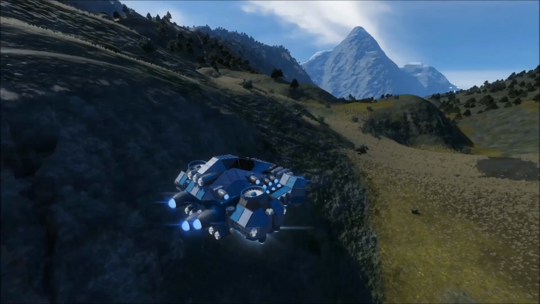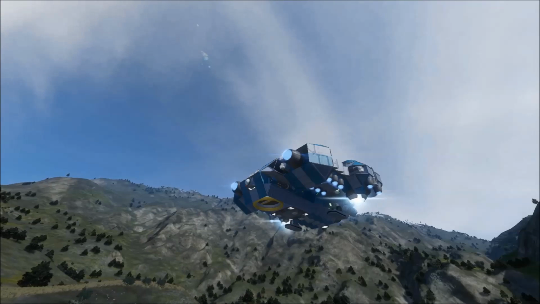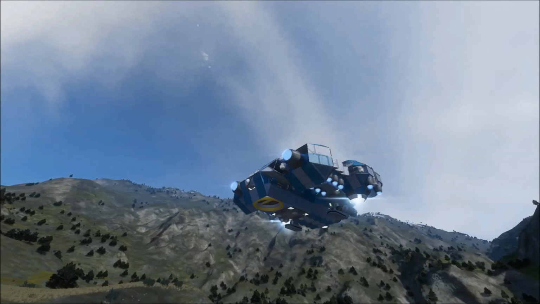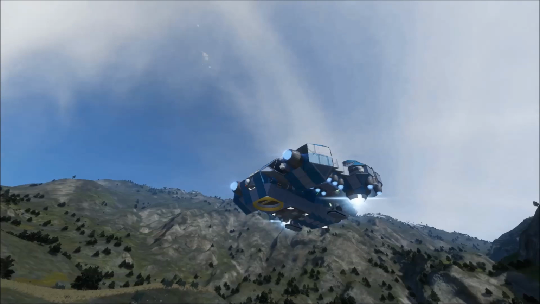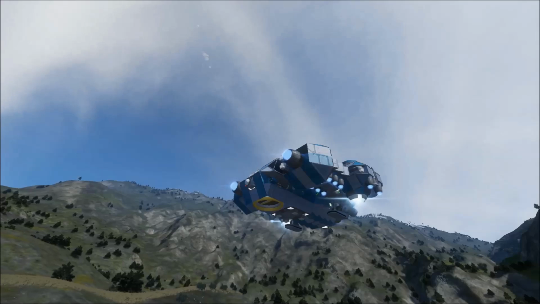In today's tutorial, I'm going to show you guys how to make Bruce Mark III. Bruce is a modular shuttle that is equipped with both atmospheric and ion thrusters. No hydrogen thrusters needed. What this means is that you can use Bruce for both planetary and space flight.